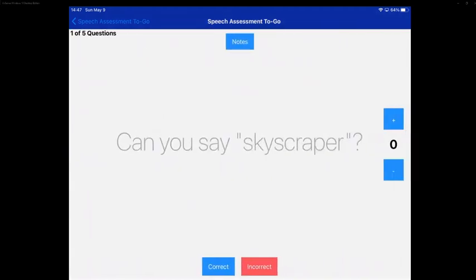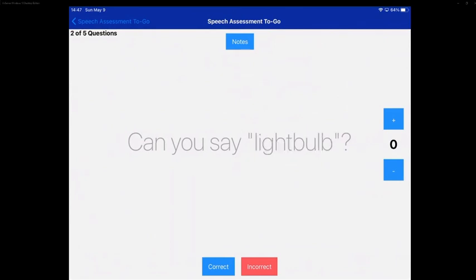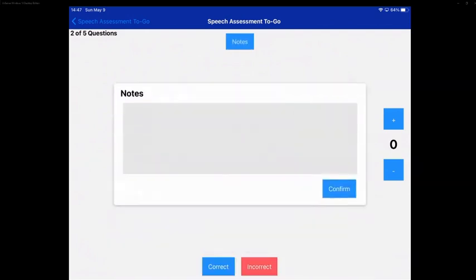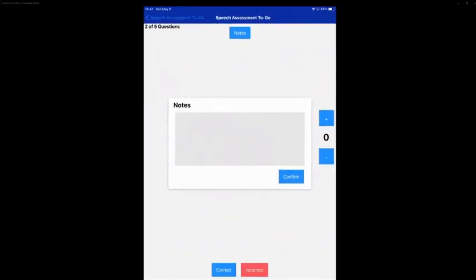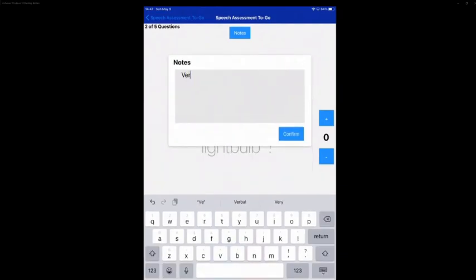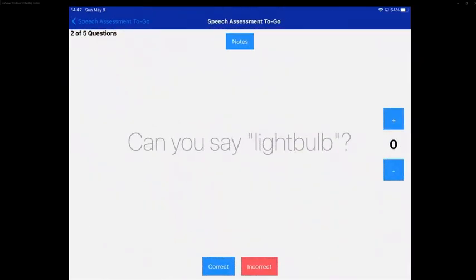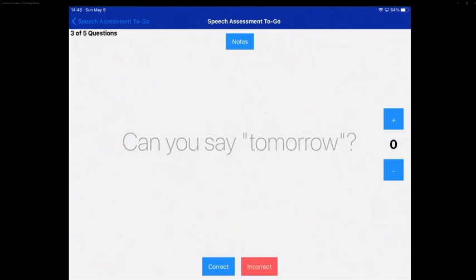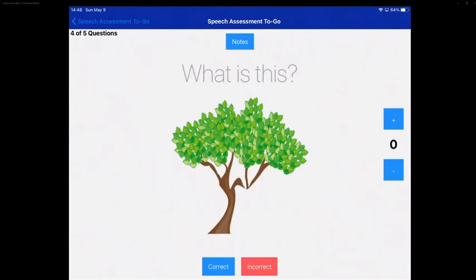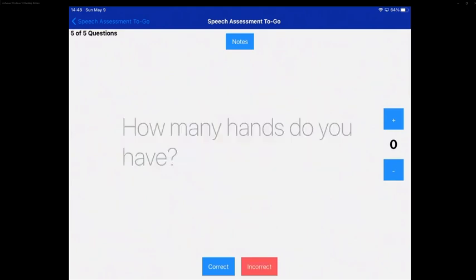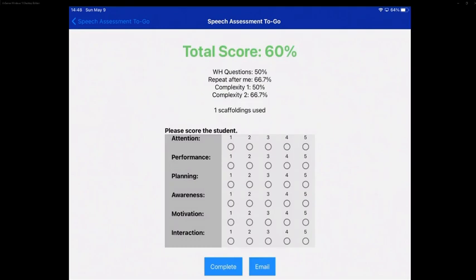From here, you can see the text of the question and image, if there is one. At the top, you can click the Notes button and write any notes that the user thinks is applicable during the question. On the right, you have scaffolding. If the speech-language pathologist uses cues or hints to help elicit a correct response, they can hit that plus button to increase the scaffolding. At the bottom of the screen, you have correct and incorrect buttons that the speech-language pathologist can use to mark down whether the client gave a correct or incorrect response, which is added to the tally, which will be presented at the end of the assessment.